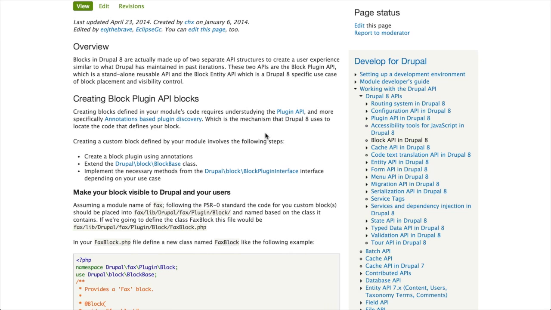If you've created blocks in Drupal 7 before, you've probably implemented hook_block_info and the corresponding block save, block load, etc. hooks. Those hooks are all gone in Drupal 8. Blocks in Drupal 8 are now created by creating what's called a plugin. So we're going to create a block plugin and use the annotation system so that Drupal can locate our plugin and understand that it's a block and know what to do with it.